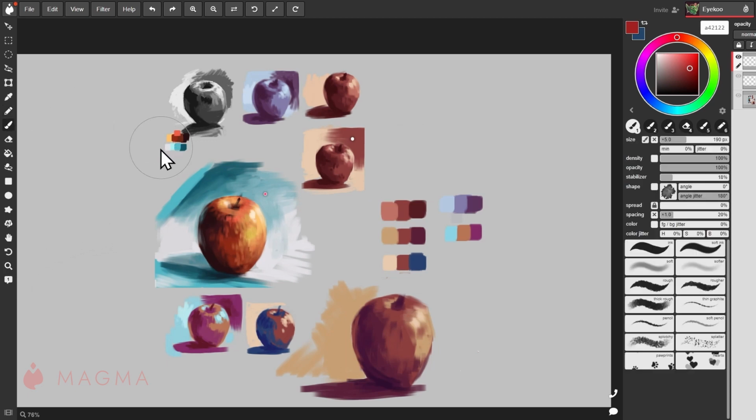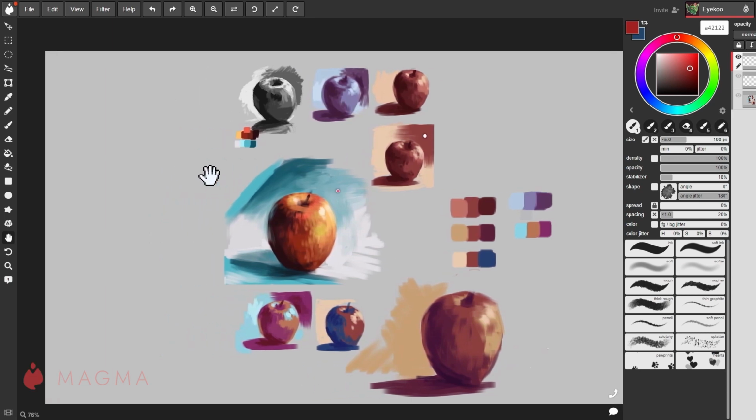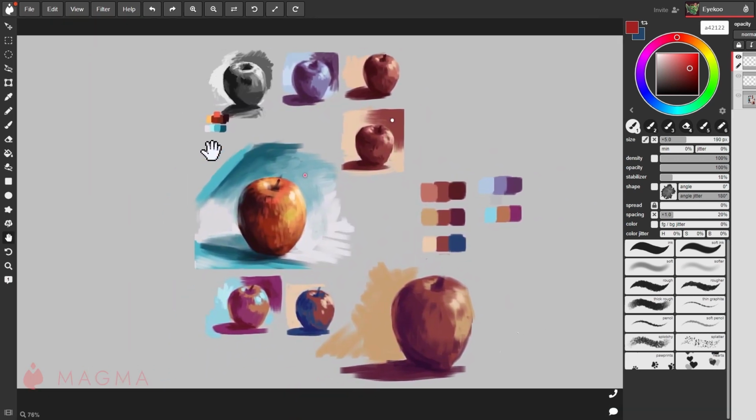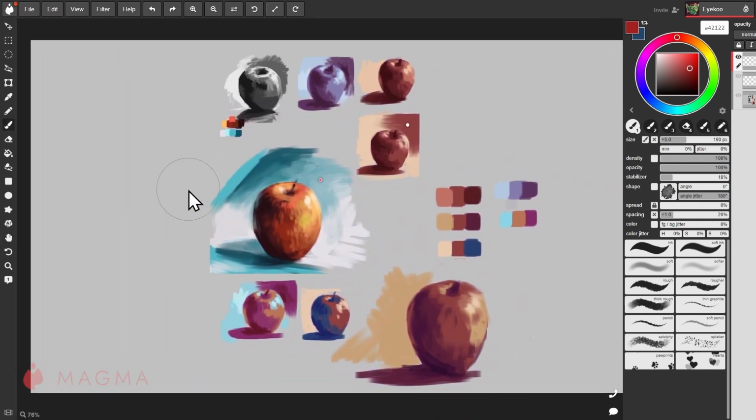To pan around the canvas, we have the hand tool. The shortcut for this is space. When you press and hold space, it'll temporarily activate the hand tool so you can click and drag your canvas around. When you release, it reverts back to your previous tool.